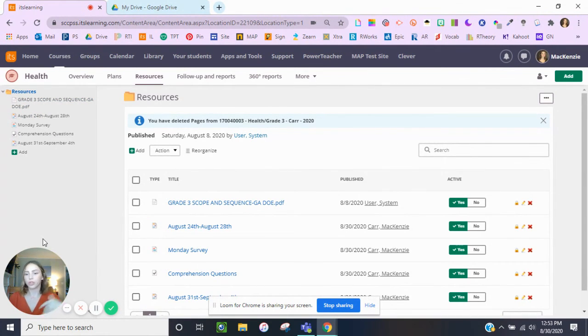So we could put older stuff that we know we don't want to put as a start page within a folder, but for right now, anything that you want to have as a start page, make sure that you are not putting it within a folder.